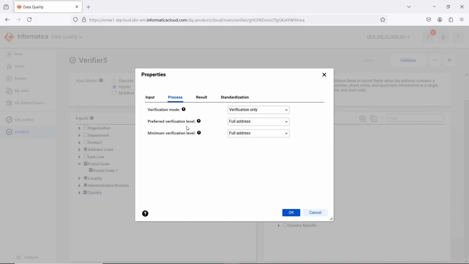Coming to the second property and the third, these are preferred verification level and minimum verification level. Here you can see the preferred verification level is the verification level that is desired, or the granular level till which you want to validate the address with, and the minimum verification level is the minimum granular level till which you want to validate the address.